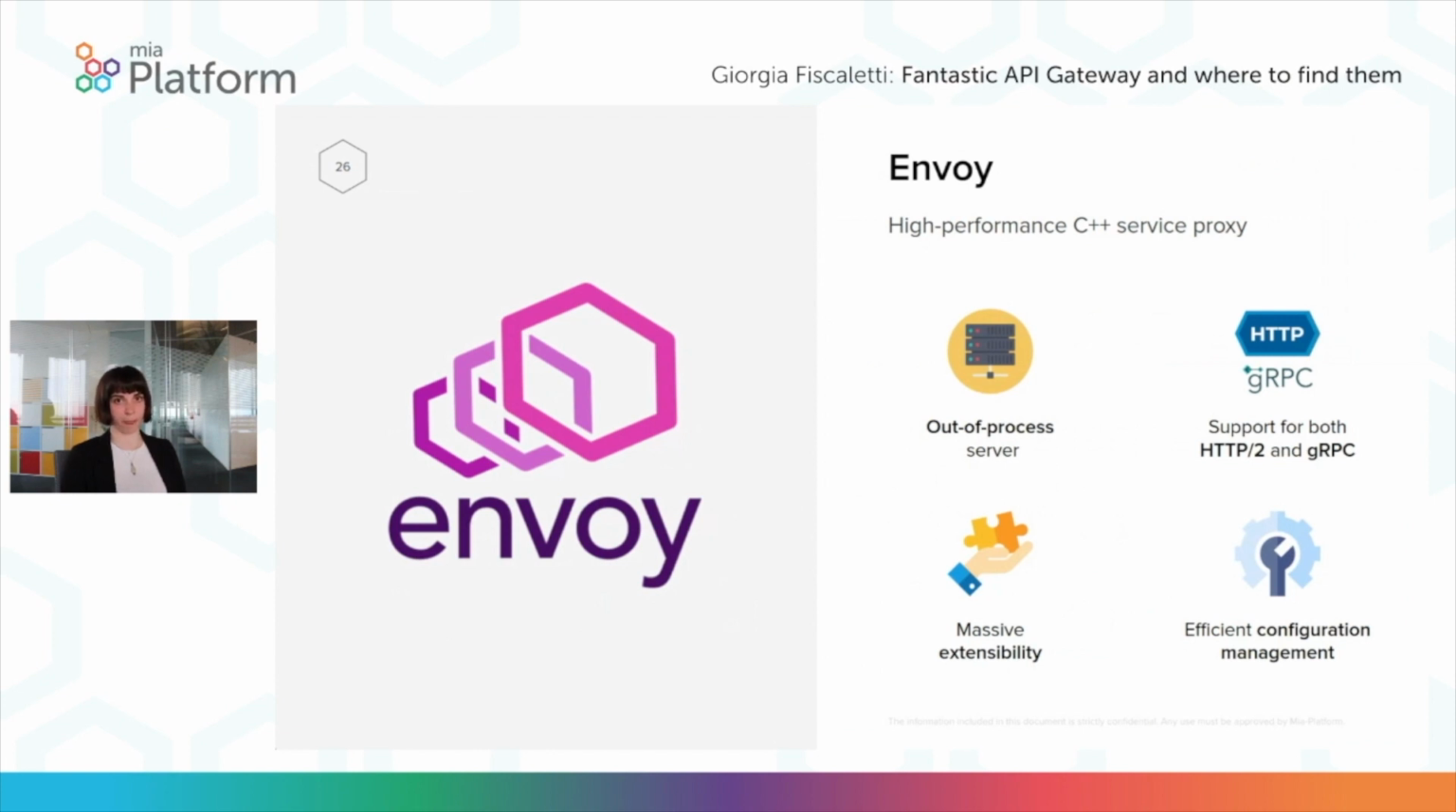First of all, it is an out-of-process server, meaning that it is completely agnostic with respect to the environment it is built in. And as a consequence, it is completely independent from any other technologies that we may find in our application. Then, it has support for both gRPC and HTTP2, leaving us with more options when implementing communication between the API gateway and the underlying services.